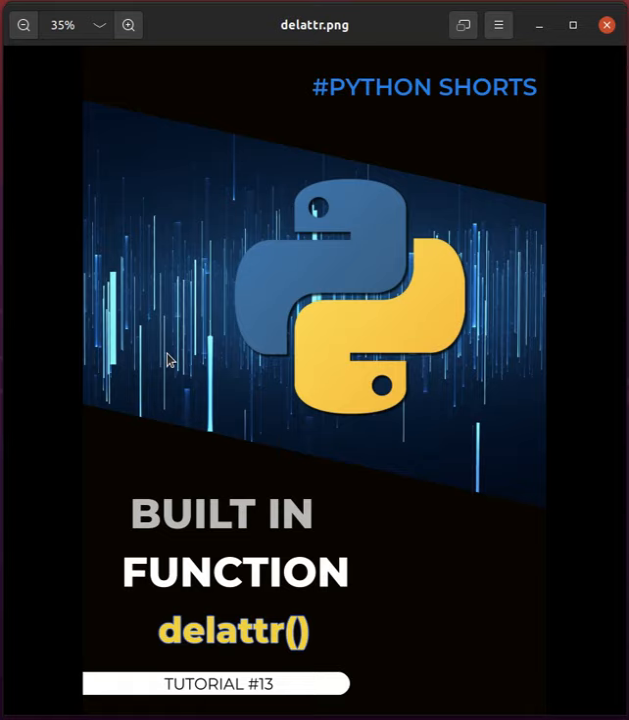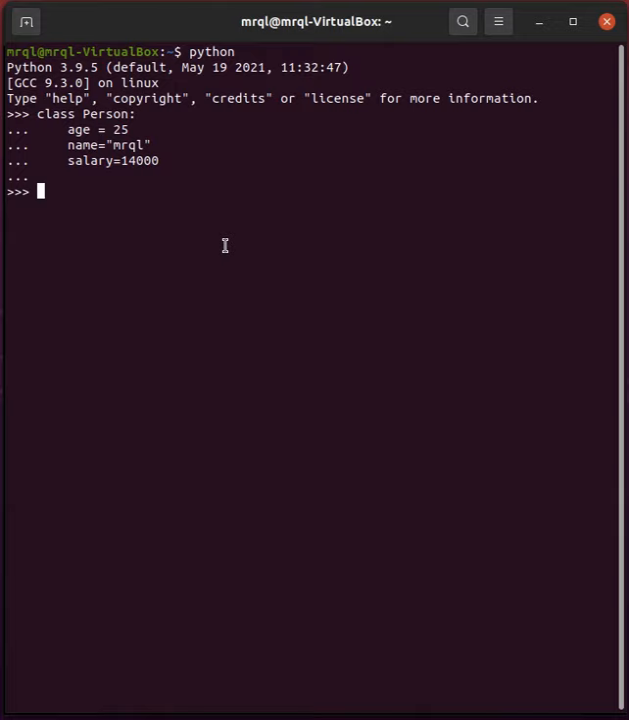Today we are going to learn the built-in function delattr. Now let's get started. Here I have created a class called Person with attributes age, name and salary. To create an object for this class, you need to specify the object name and class name.